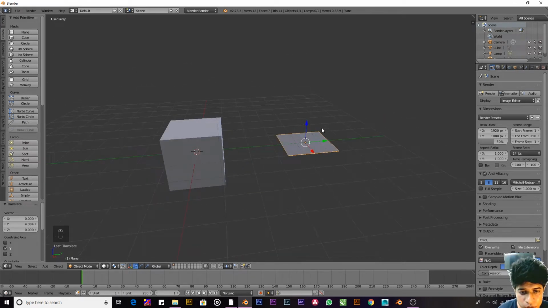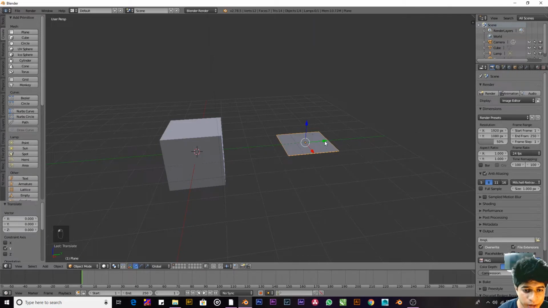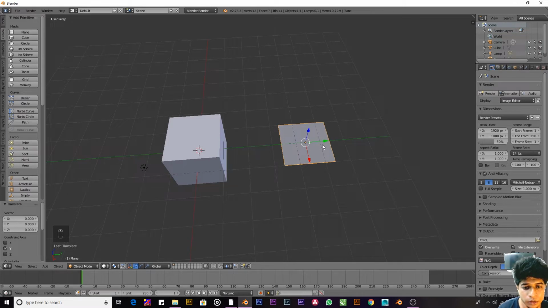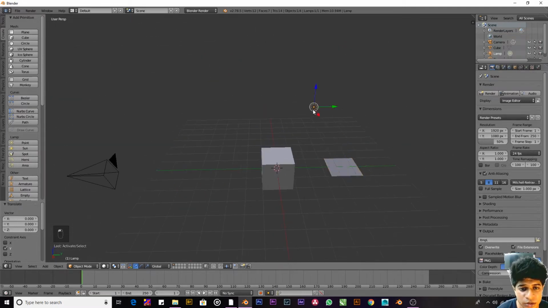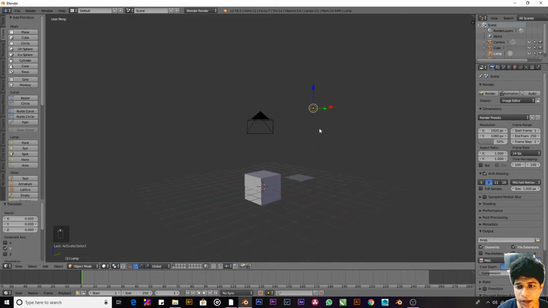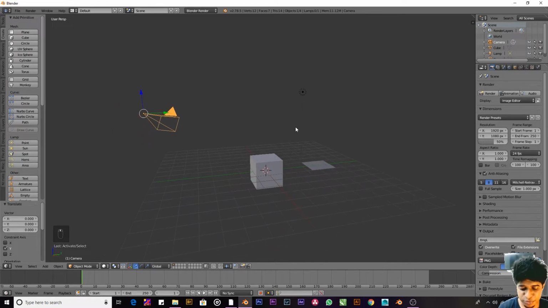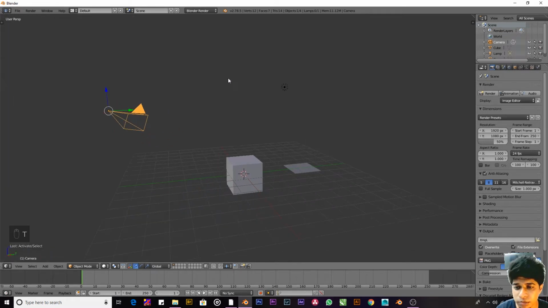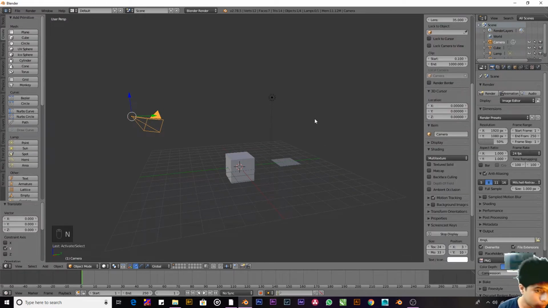In Blender, the z-axis is pointing towards the top, and x and y are perpendicular to each other, and there is a default lamp and a camera. By pressing the T key on the keyboard, we can hide the tool panel on the left side, and by pressing the N key we can get the properties panel on the right side.